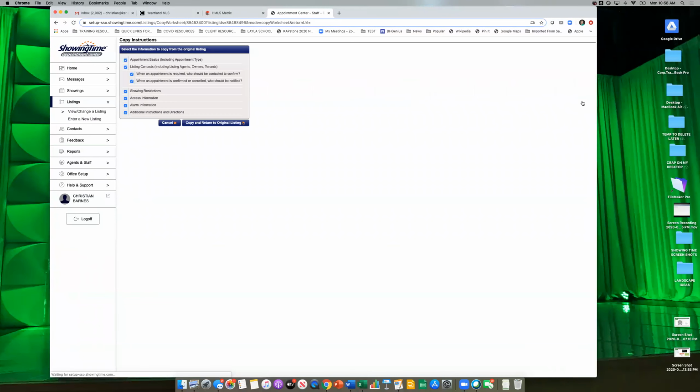Hit continue over here. Okay, so it looks like it's copying from another listing into this listing. And then you've got options as to what you want copied. I think that's how this works. I'm afraid to hit the copy and return to original listing. Looks like it's copying over to, I got that wrong. It looks like it's copying from the listing I was on to the one that I just input, that MLS number I just input. Again, I haven't played with every option in here, so I'm learning as I go.